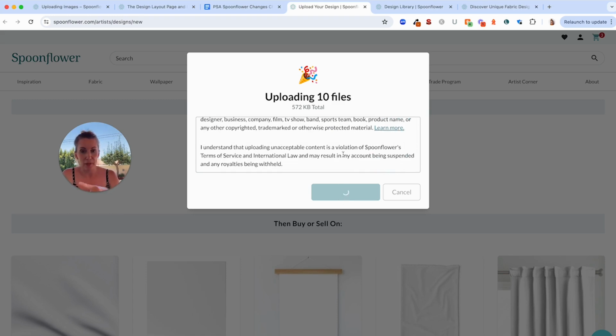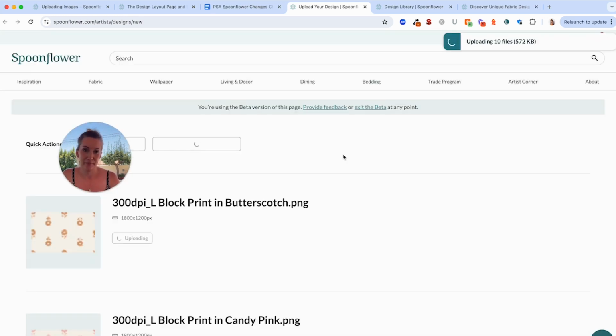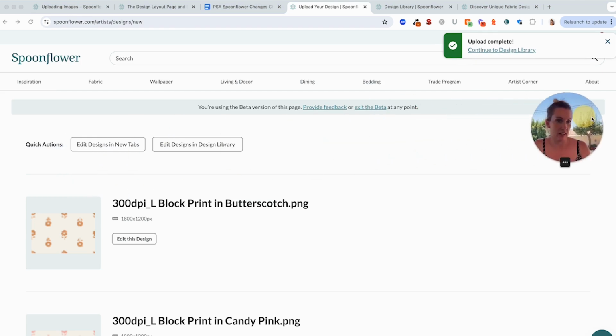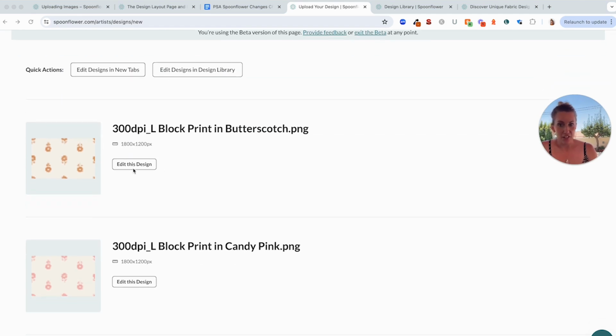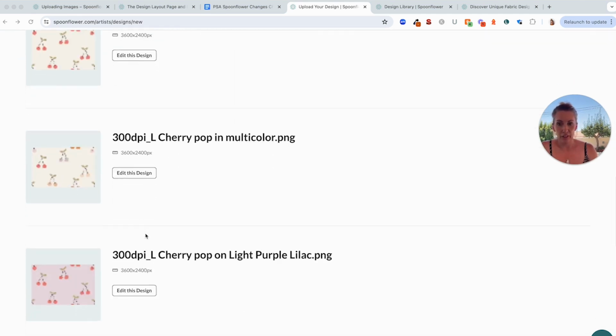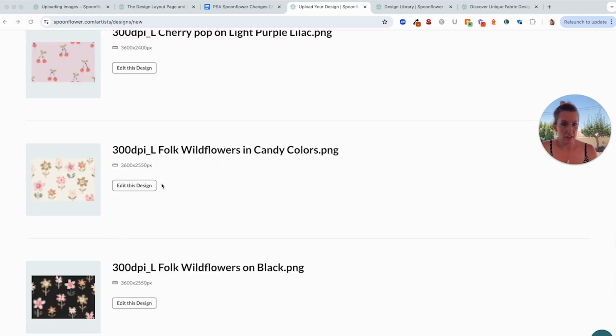However, the spinning wheel is how long it's taking to upload your files, which you will see is a lot quicker than the previous upload process. So that's done for 10 files. That used to take ages. Now you can choose to edit each design individually. You can see they're all here. I don't tend to scroll down to the bottom.